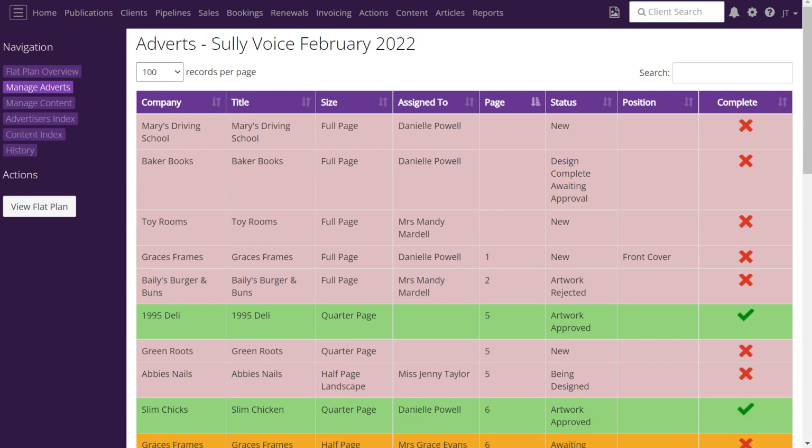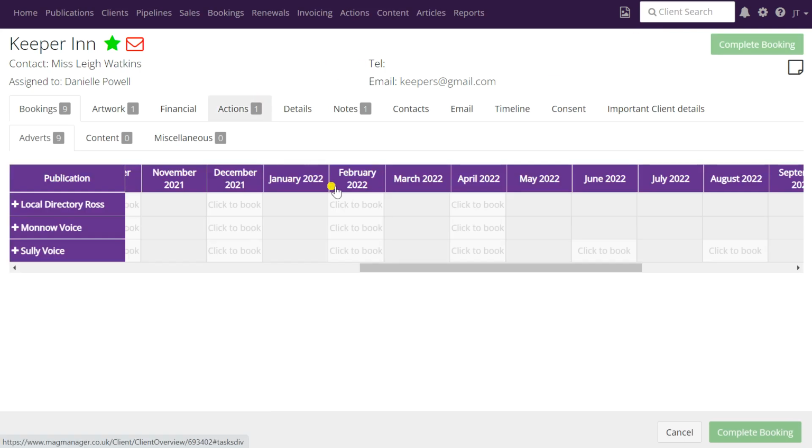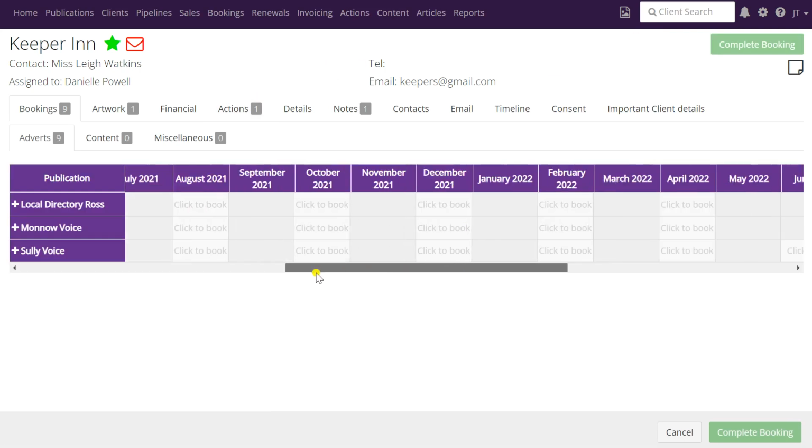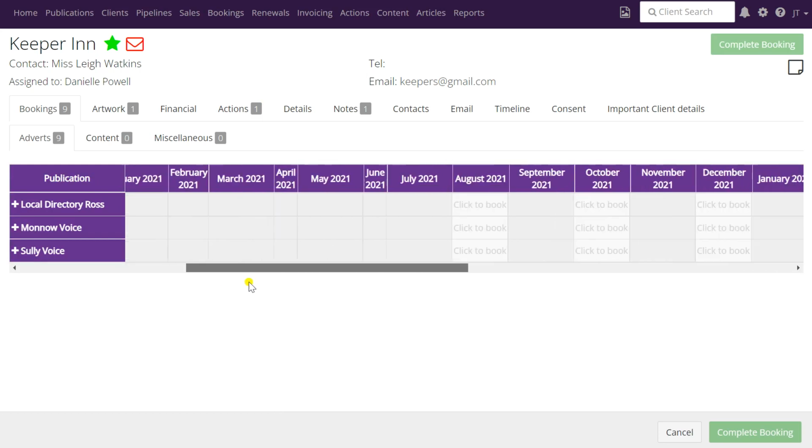So really the key thing with production is ensuring that you have the correct artwork assigned to the booking line. So I'm going to run through a few examples of these now, just so that you can be clear on how the artwork is attached to each booking. So the first client I'm going to look at is Keeper Inn. And if I scroll back, I can see that they've previously booked back in December.